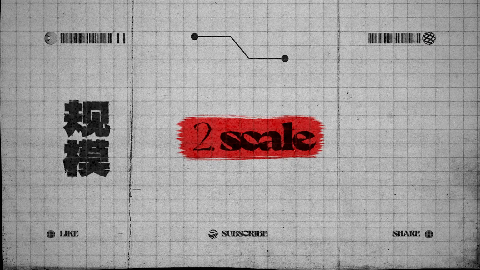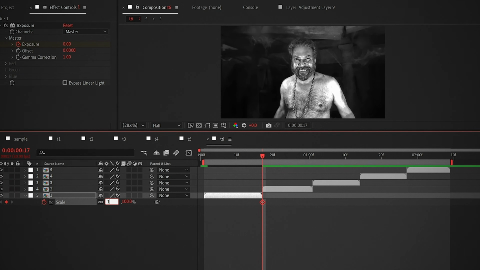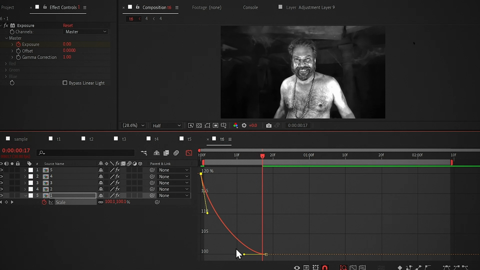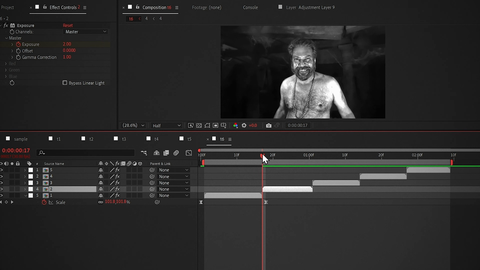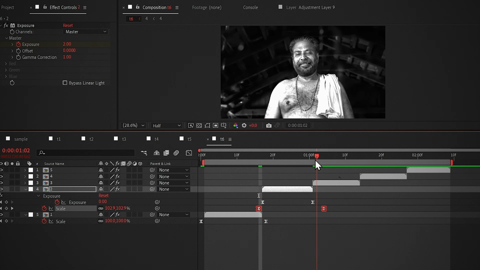Now press S for scale, add a keyframe, set the value to 120, and drag it to 1 frame before the layer. Now set the value back to 100, and drag it to 1 frame after the layer. Select those keyframes and press F9. Go to the graph editor and follow my graph. Now select those keyframes, copy them, paste them on the other layers, and adjust the keyframes.